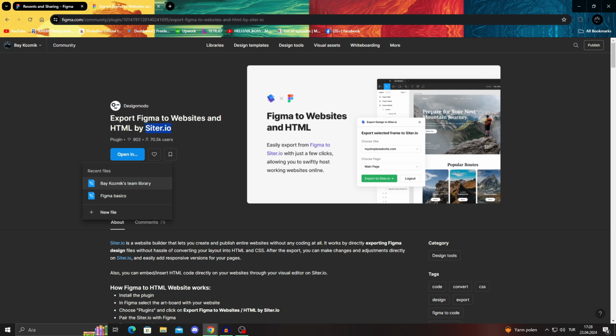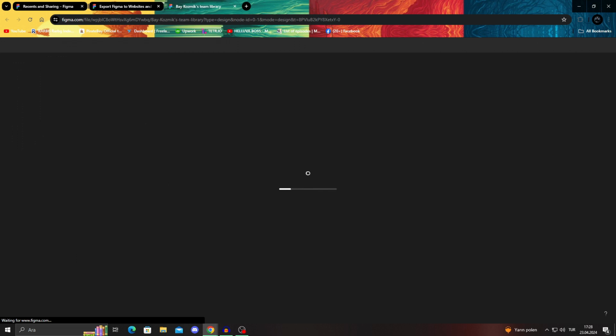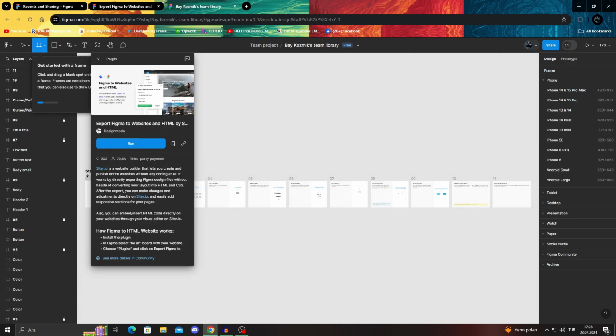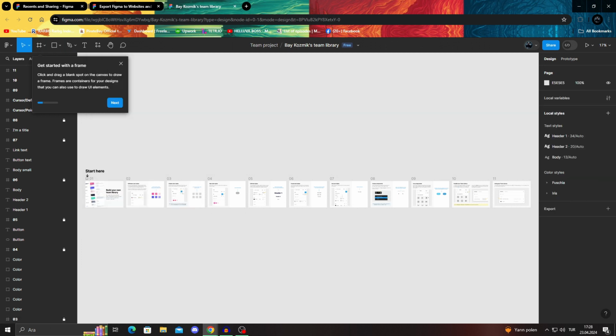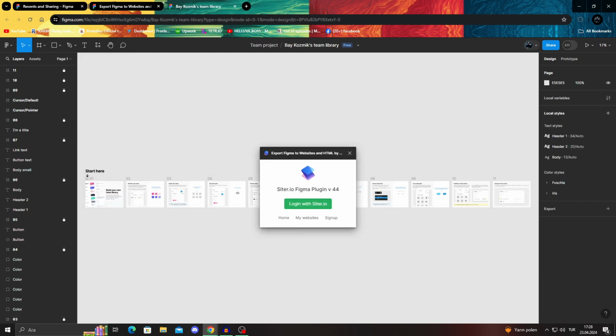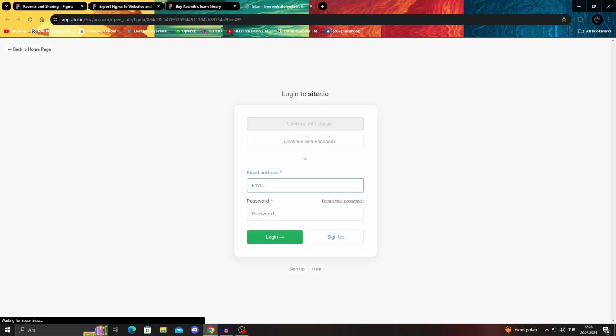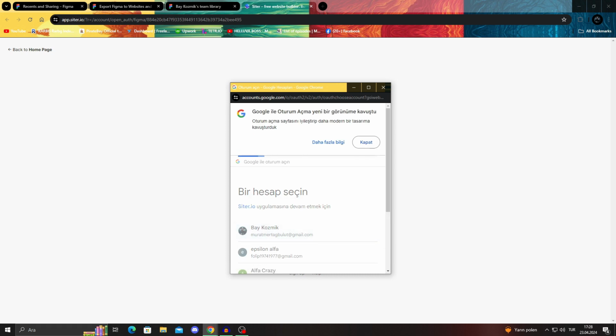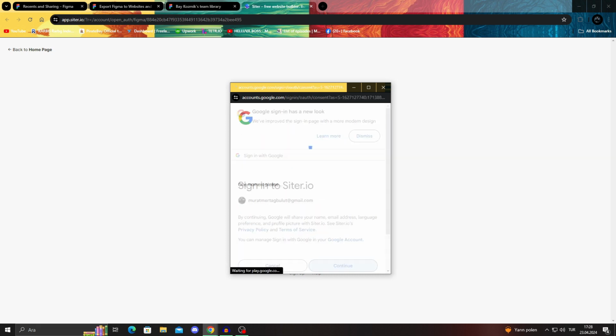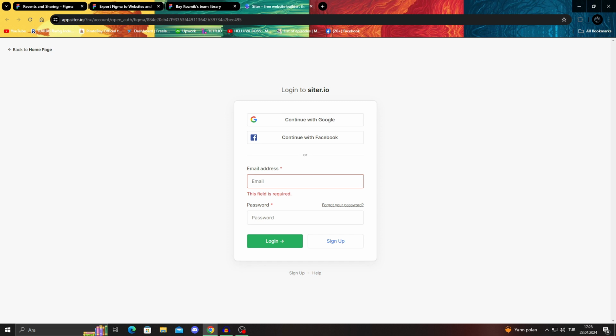We will say let's open it up in the theme library, and of course when that happens, it will open up our web design like this. We'll say run. We can close this one for now. Of course, for this to work, we have to sign up or log in with Citer.io. It will take us to their own web page. You can always just log in with your Google account, of course. That doesn't have any problems.